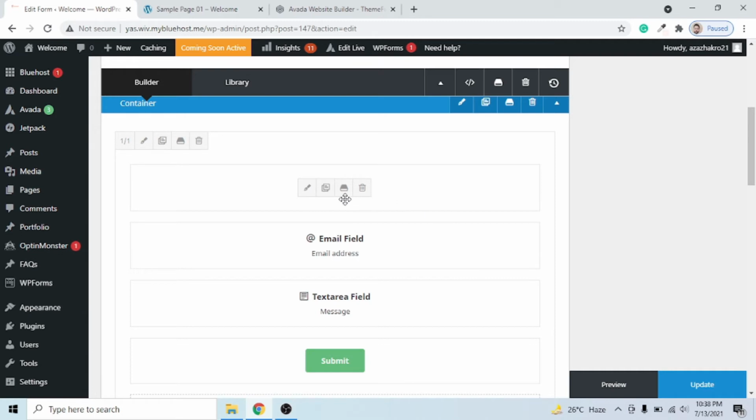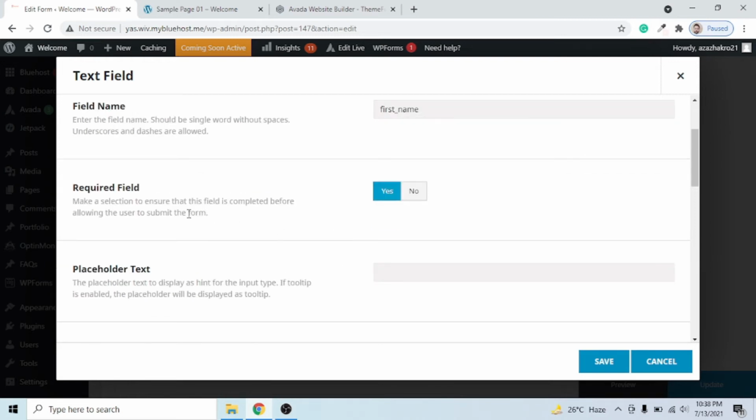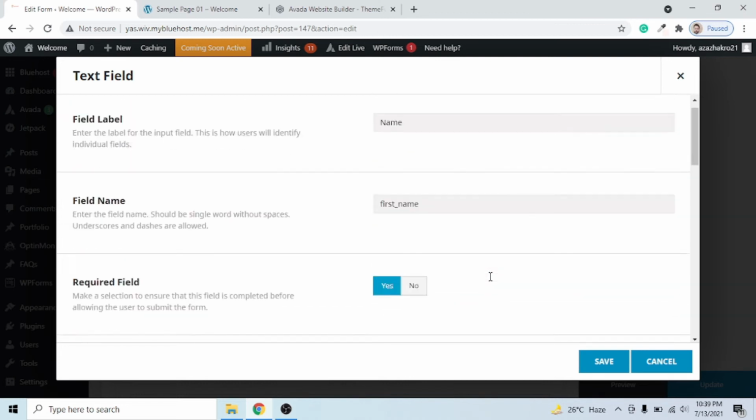When you hover on the element, you can see a pencil option. This is the option where you can change and edit the field options. When you click it, you can see this is the first name. You can change it to your name. I'm going to change it from first name to just name. In this field you can see it is a required field, yes or no. You can choose whether it is required or not, and you can also use placeholder text and tooltip text, but I'm using just the simple one.